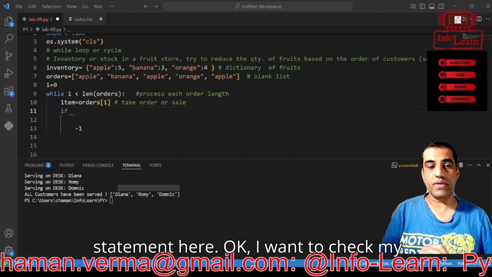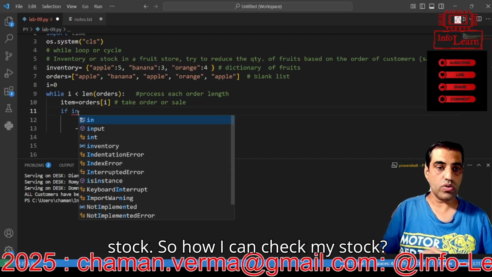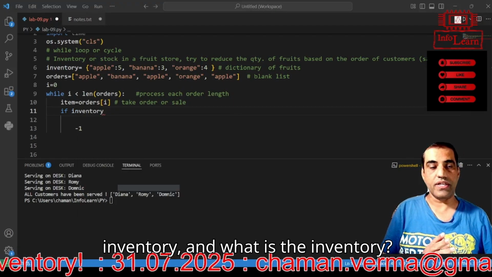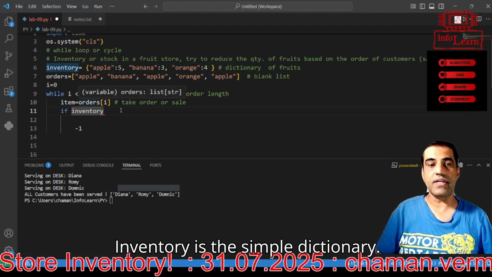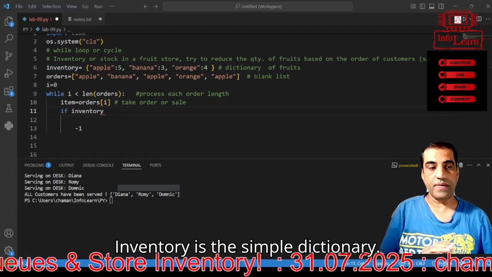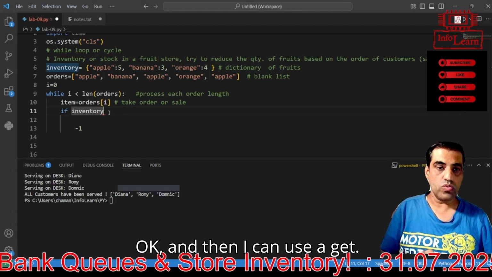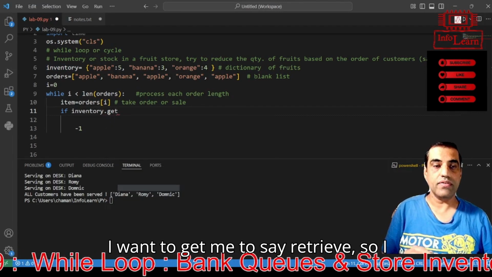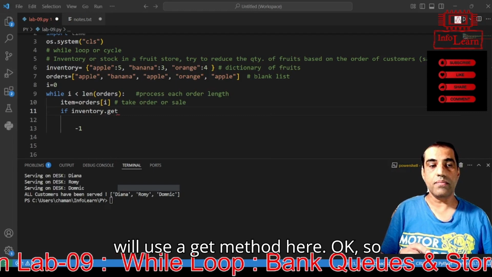Okay, I want to check my stock. So how can I check my stock? My stock's name is inventory, and you know what inventory is? Inventory is a simple dictionary. Then I can use get. I want to get, meaning to say retrieve, so I will use the get method here.